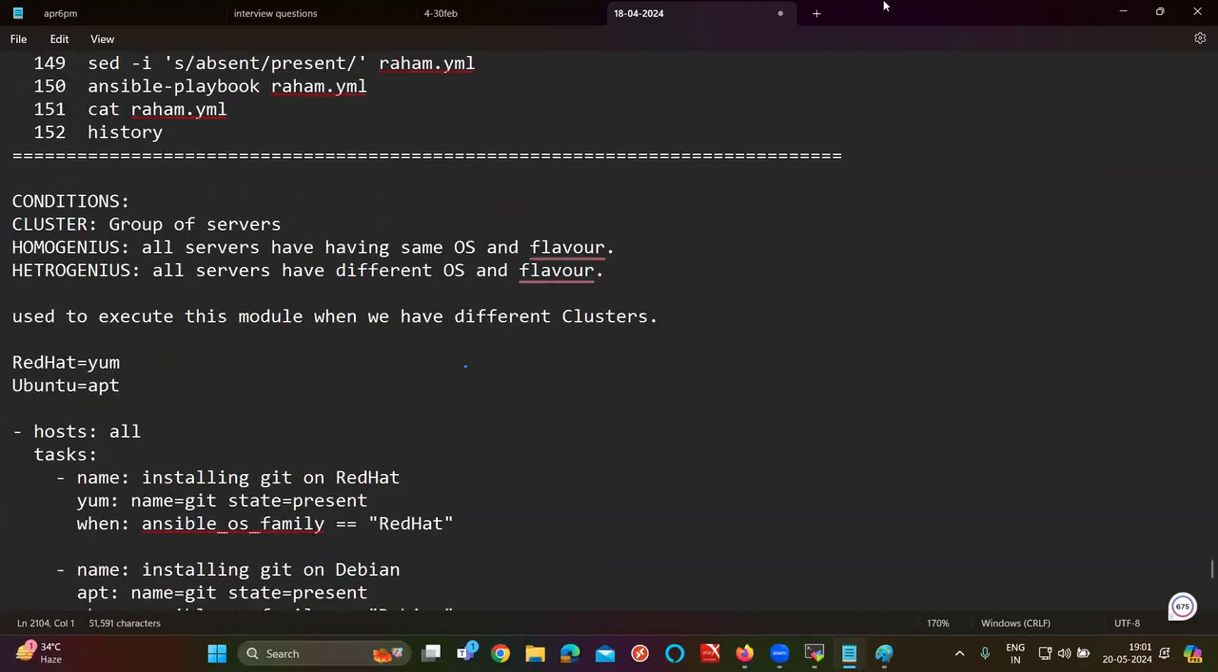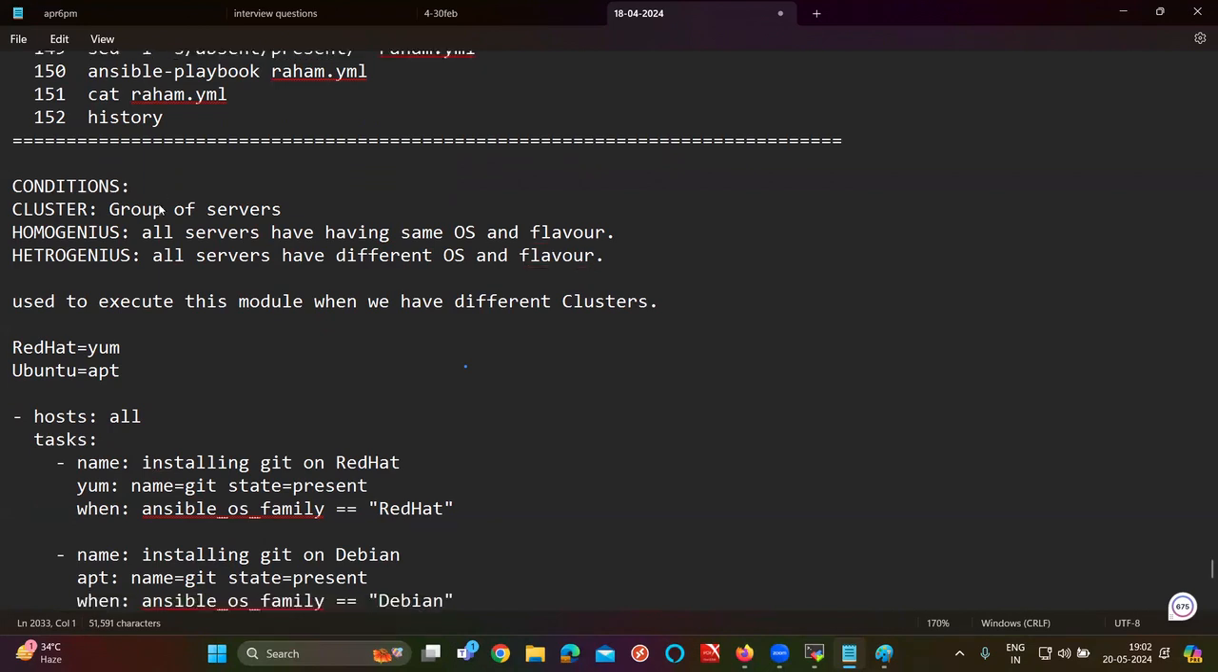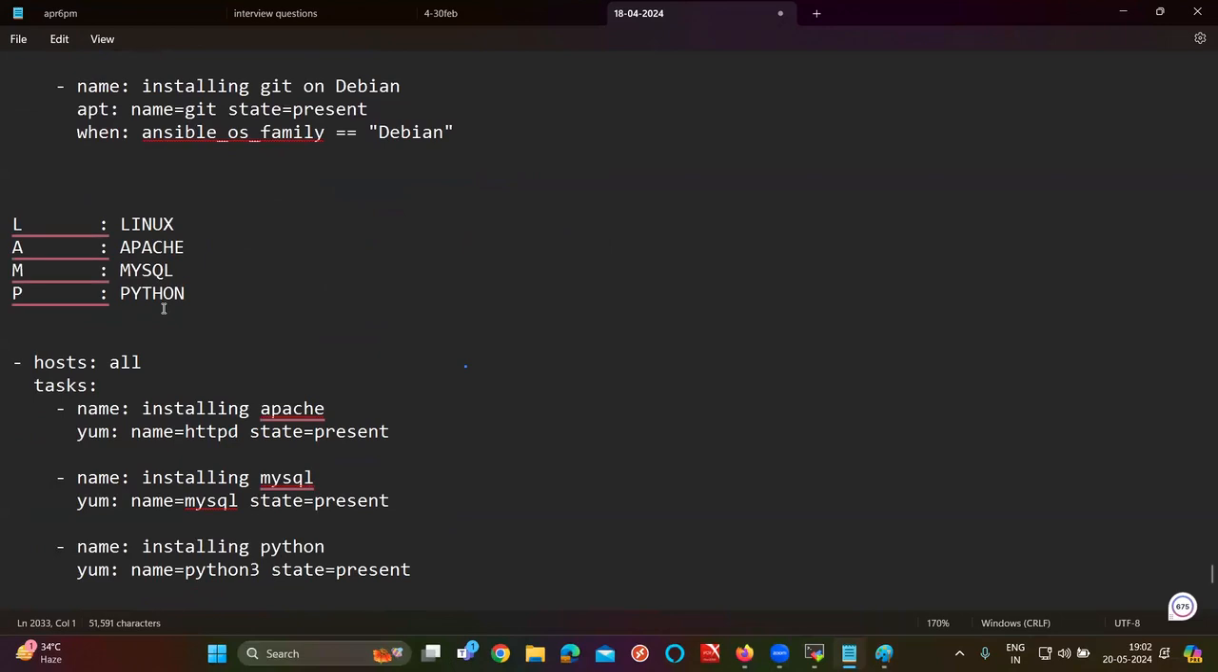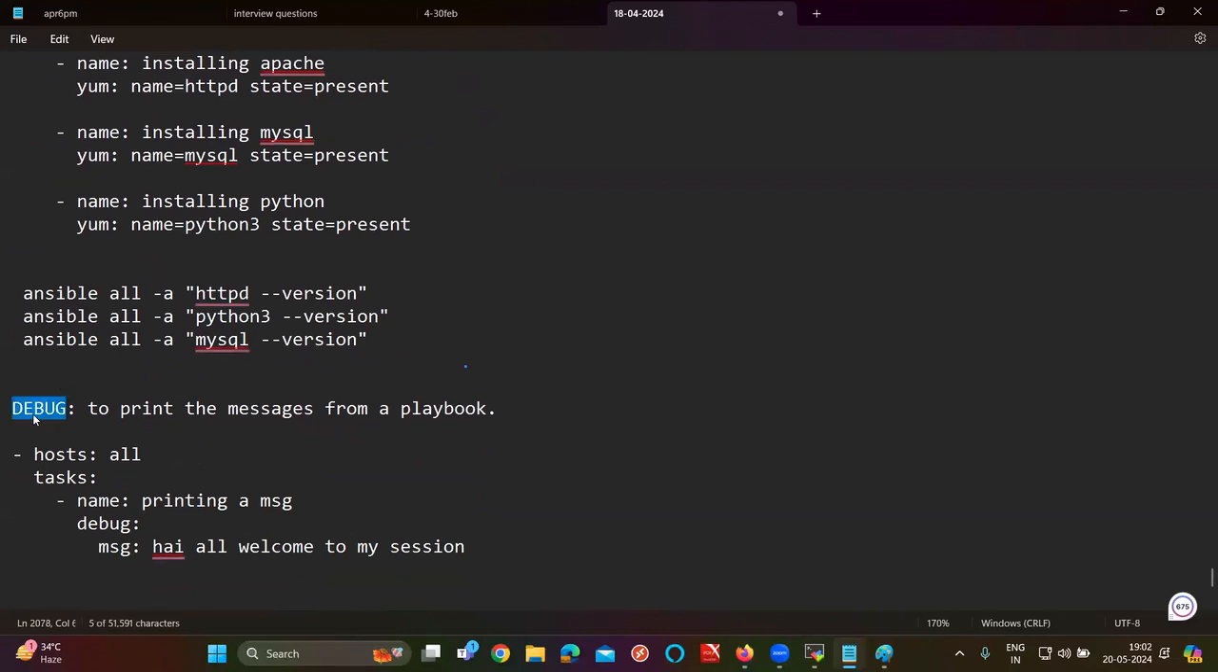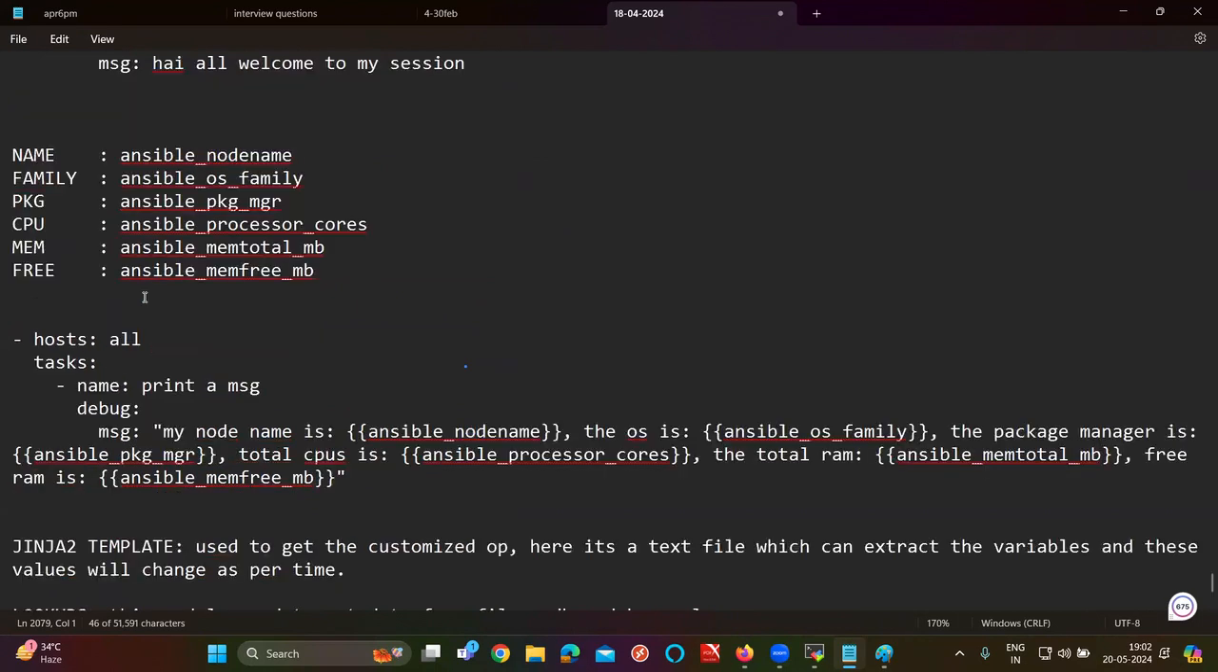Again, I'm telling you, conditions are used to execute the playbook in different scenarios. Whenever you have multiple kinds of scenarios, based upon the scenario, you can use the condition. Next, we discussed the concept of LAMP stack. LAMP stands for Linux, Apache, MySQL, and Python. Third, we discussed the debug module. What is the purpose of this module? To print the messages.